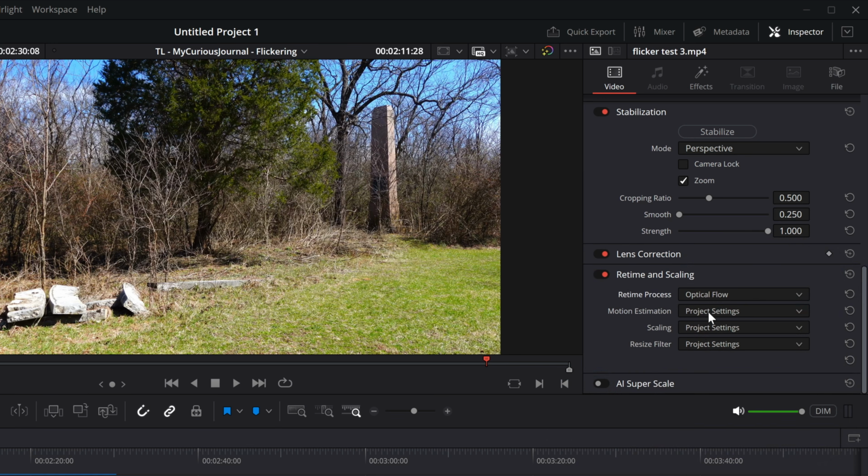So where do we go from here? We go to motion estimation and we change it from project settings to enhanced better. We have standard faster, standard better, enhanced faster, enhanced better, AI speed warp faster, AI speed warp better. The further you go down this list, the more complicated it gets, but the better it can get.